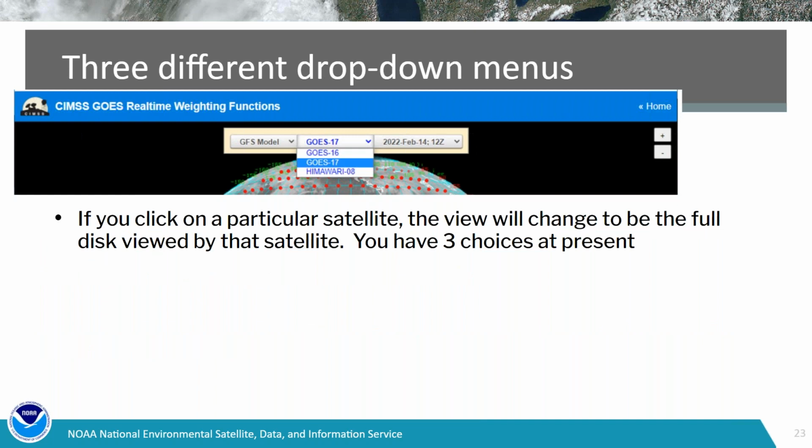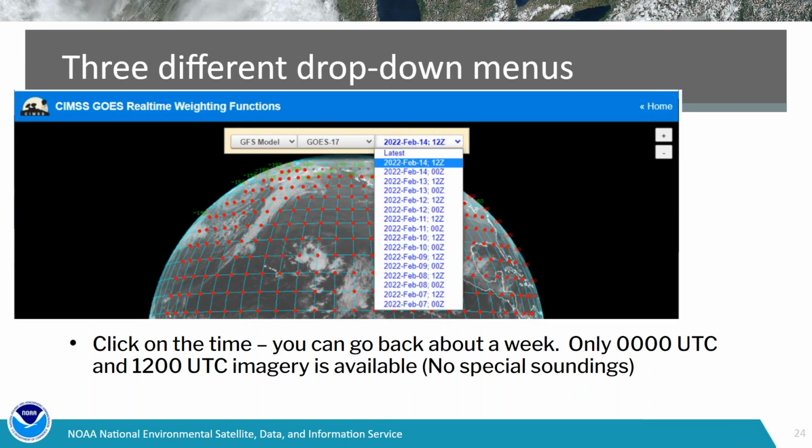So you can look at much of the globe, from the Indian Ocean all the way over to Africa. And on the next slide, please, you can see when I put this together back on February 14th, you have about a week's worth of data available there. By special request, old data can be inserted into that. So if you're working on a case study and you want to look at weighting functions for example, from the Iowa derecho in 2020, we can put that information into this website and it'll show up for a while.